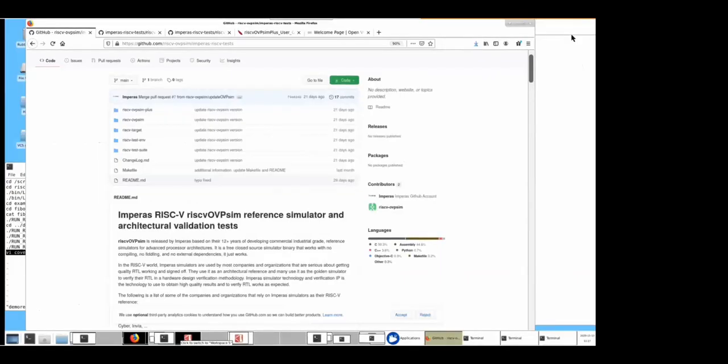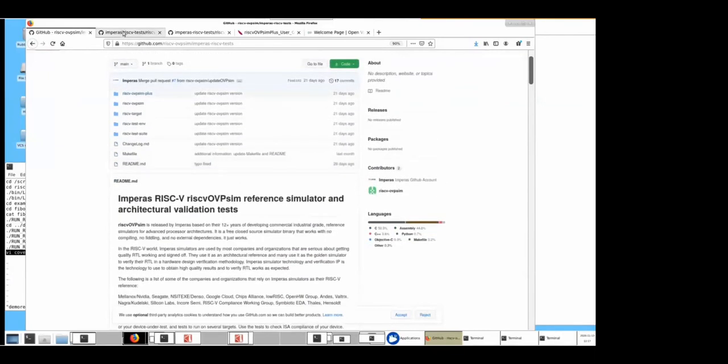Okay, so now I'm going to show you the RISC-V OVP simulator. Now, what I've done is I've gone to the GitHub here, so you can see where it is, and we can see that we've come to the page here. And what this does is it includes the simulator itself, RISC-V OVP Sim, and also some tests and things in there.